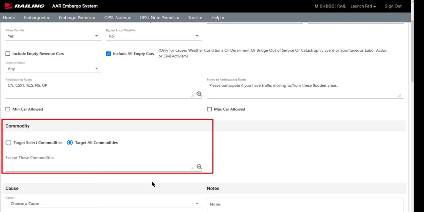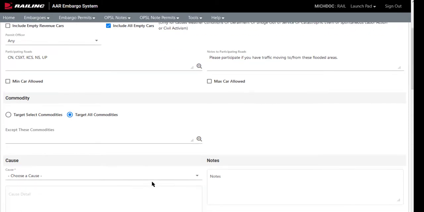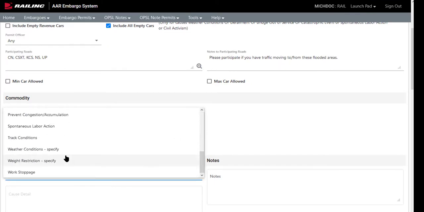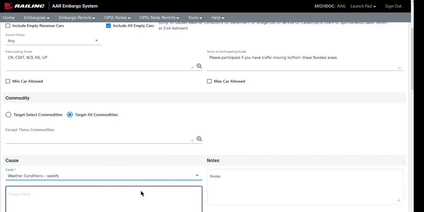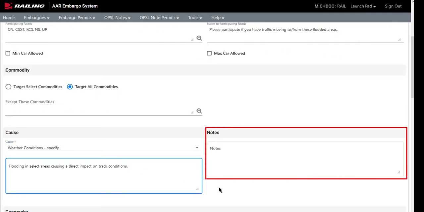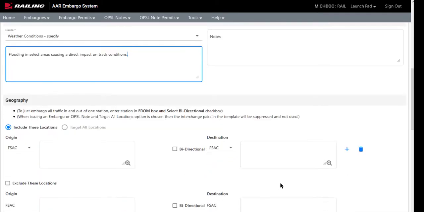When you select Target All Commodities, it gives you the option to choose ones to exclude. In the Cause section, choose the cause for the embargo. For this example, we'll choose weather conditions and enter the cause details. You can also use the Additional Notes field for further clarification. The Geography section can be broken down into 3 sections.